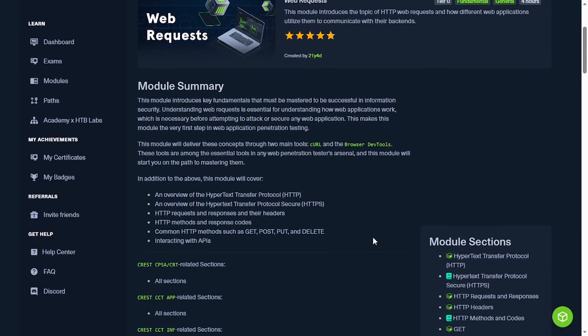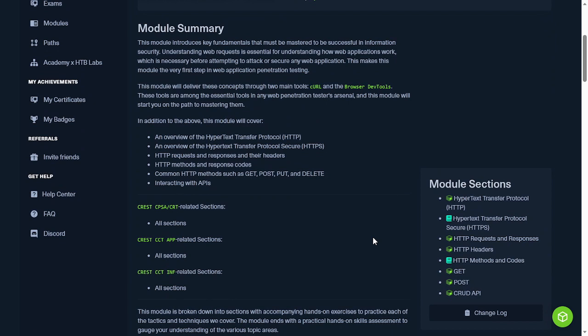This module introduces key fundamentals that must be mastered to be successful in information security. Understanding web requests is essential for understanding how web applications work, which is necessary before attempting to attack or secure any web application. This makes this module the very first step in web application penetration testing. This module will deliver these concepts through two main tools, curl and the browser dev tools. These tools are among the essential tools in any web penetration tester's arsenal, and this module will start you on the path to mastering them.